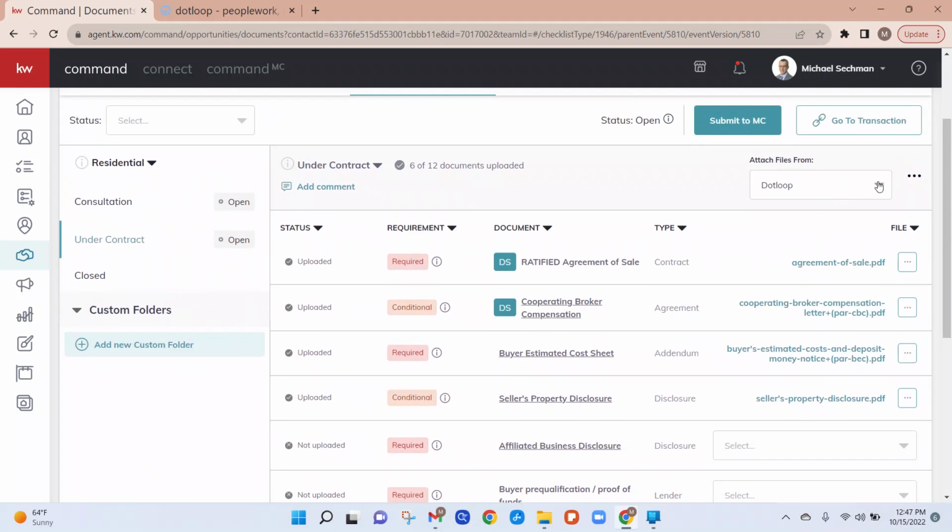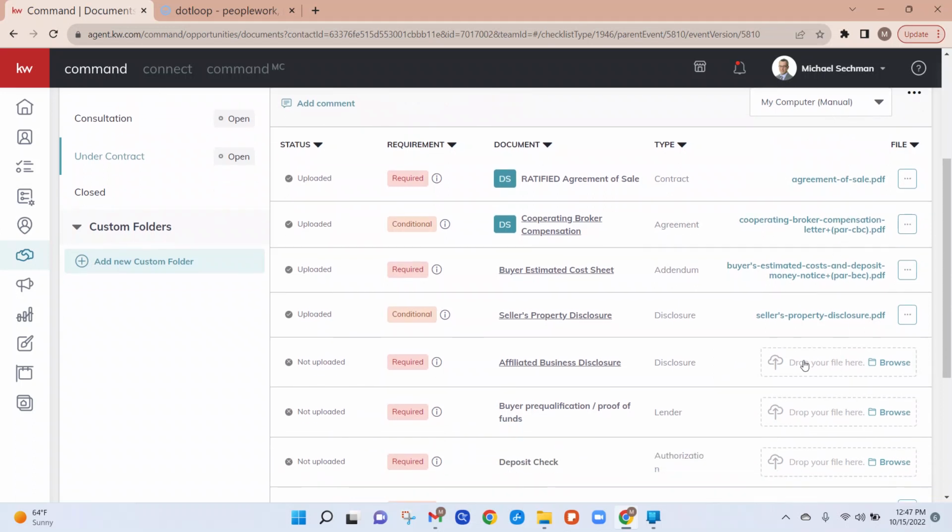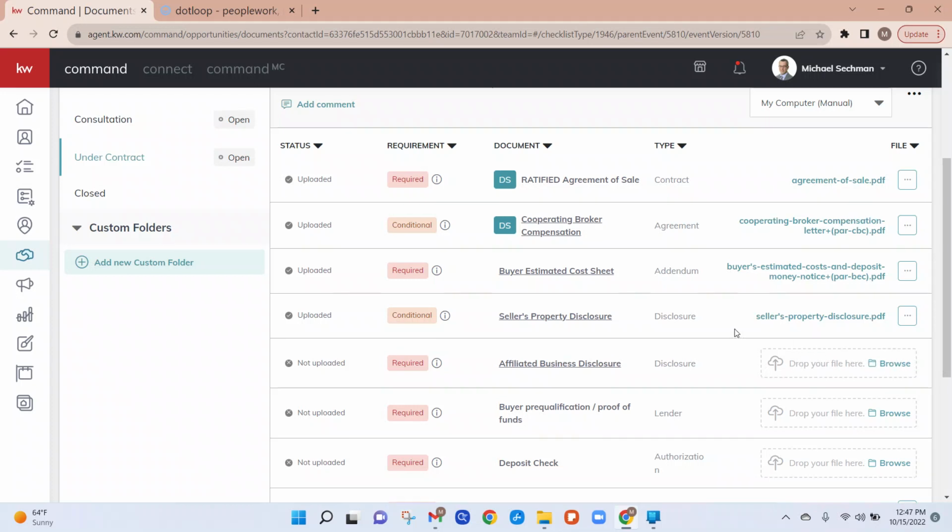And just remember, like I said at the beginning, you don't have to put everything in your loop. It's okay to come up here to the attach files from and select my computer. So for example, if an agent doesn't use .loop, a co-broke agent does use .loop, and they send you a signed document, if you don't want to put it in .loop, that's fine. You can download it to your computer and then upload it this way, which is simple as you'll see now this is changed from a drop down to drag and drop your file here or browse. So you can do that either way.